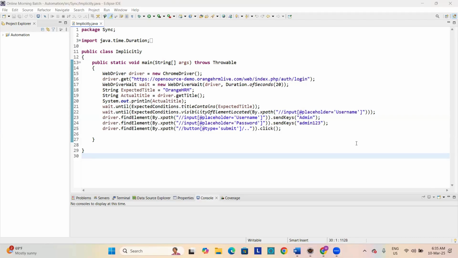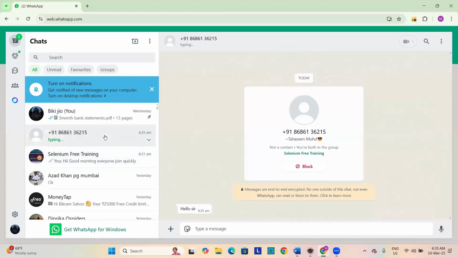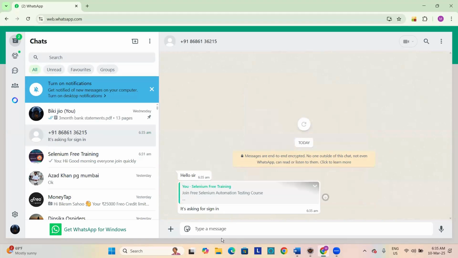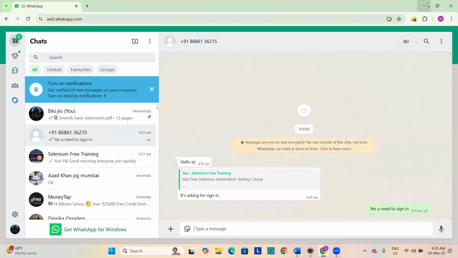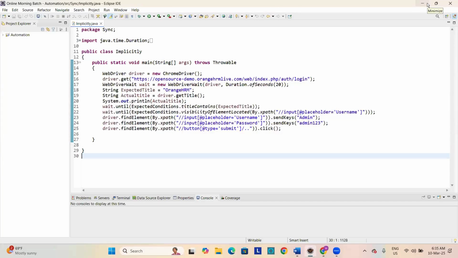Okay. Only up to implicit wait and explicit wait I have completed, correct? Yes. Just a minute. So there was one question. Will you teach the framework using Cucumber or a normal framework? Both. Okay.